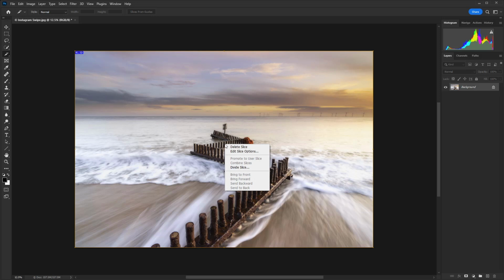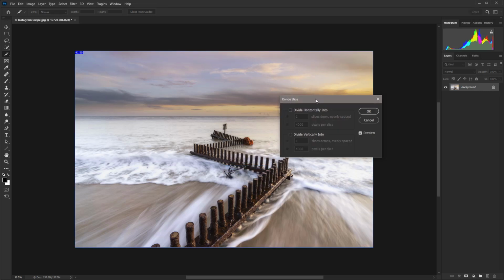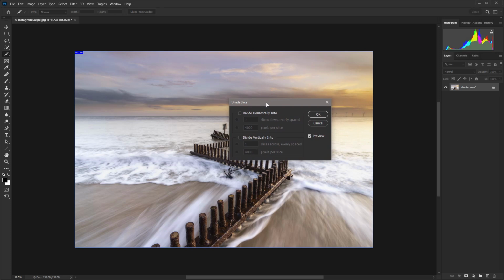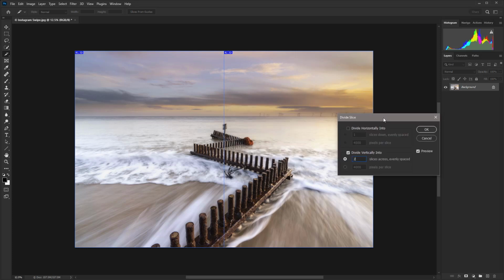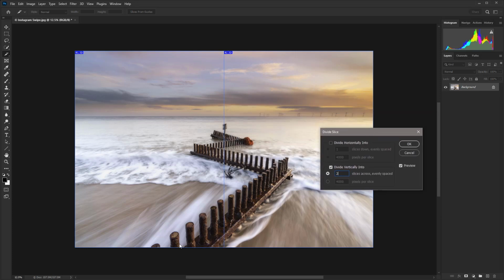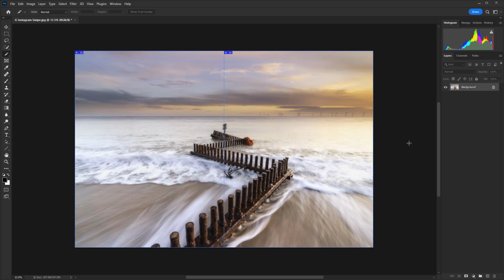So just right mouse click on the image and go down to divide slice. And what we want to do is divide the slice vertically. So we'll check that box there, into two slices across, evenly spaced. And there we can see how the image will be sliced. So all that we need to do now is hit OK, and the image is essentially sliced.